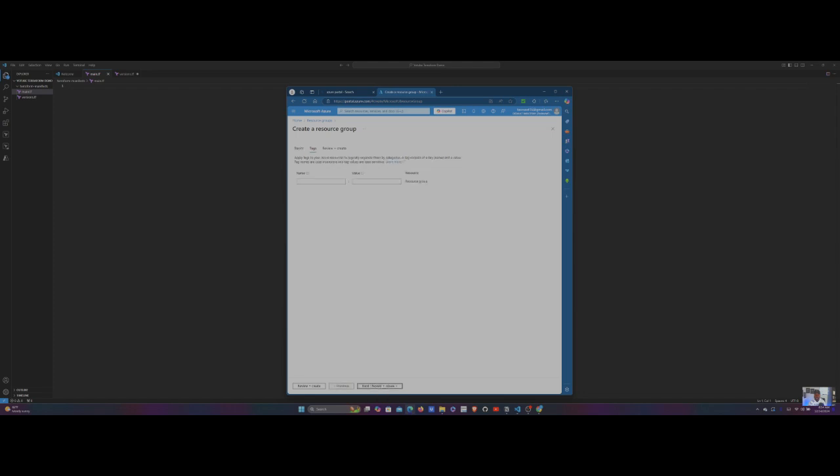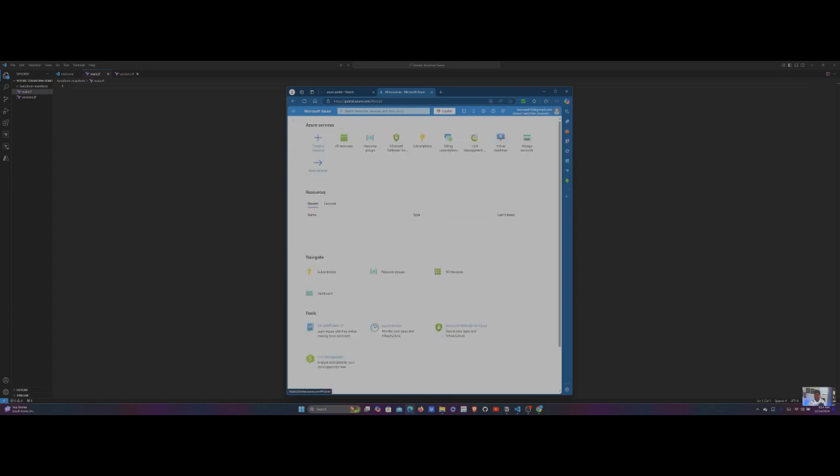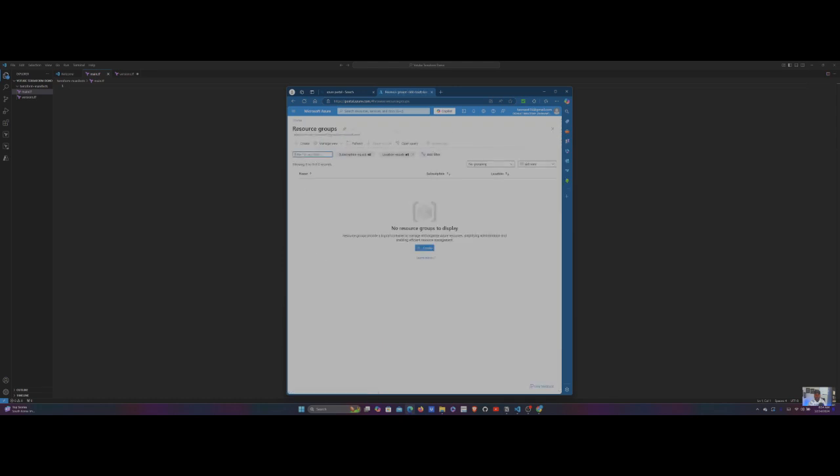Then I'll go next to the tags. I don't need anything here. Then I'll do review and create. So after this validation passed, that means my Azure resource group is being created. So if I go back over here, I need to go to my resource group. So if I go to my resource groups, oops, did I create that? I think I did not.